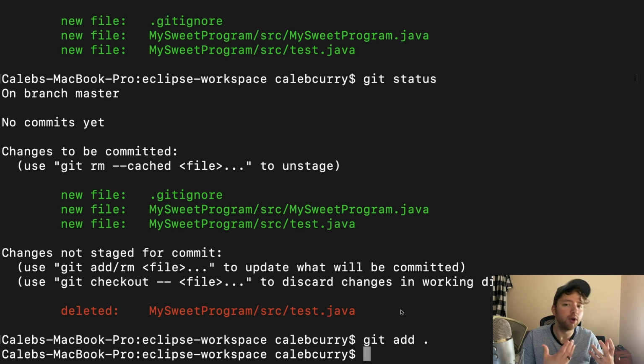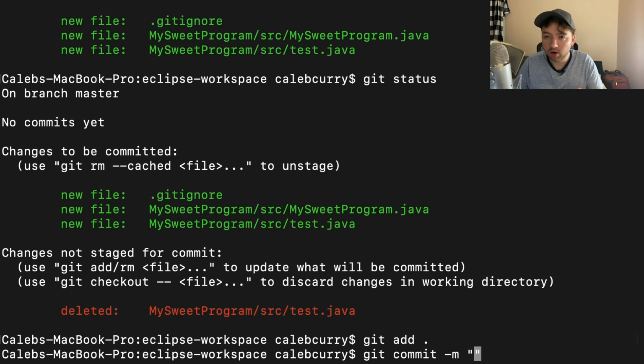So now I'm ready to commit. All I gotta do is say git commit -m for message, double quotes, and then you can use your little arrow keys to go in between them and say initial commit.